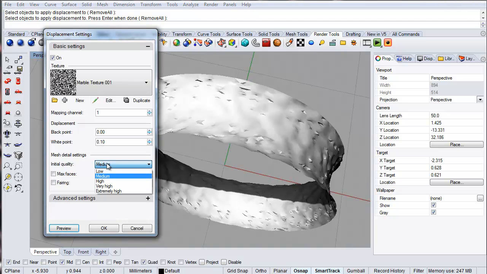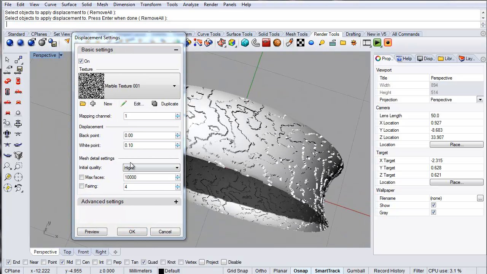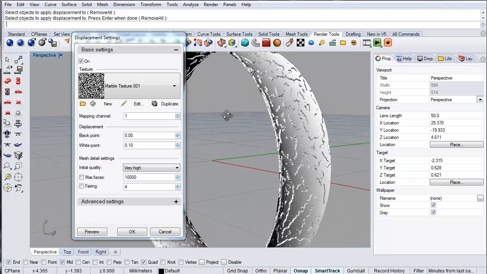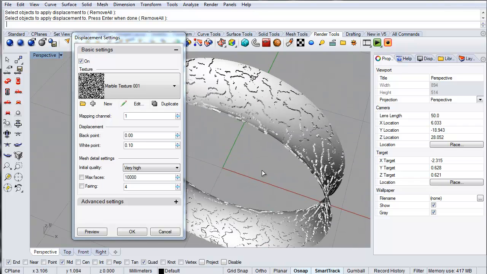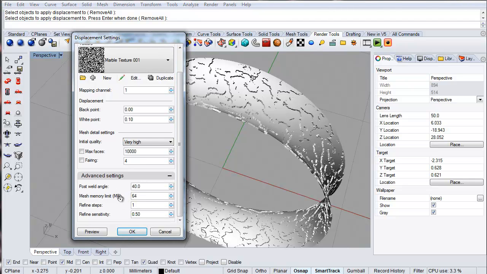So what will happen sometimes when you click on this and you go high and you go preview, you might get a fail. Check your command line. We haven't failed yet. Let's go again to very high preview. It's still not failing. Well, sometimes if you set that very high and you get a fail, you'd need to click on your advanced settings, go down here and increase the mesh memory limit. You'd like to say that I want to allocate more memory to the mesh that we're going to make over here.